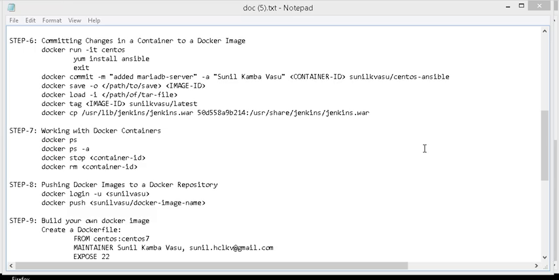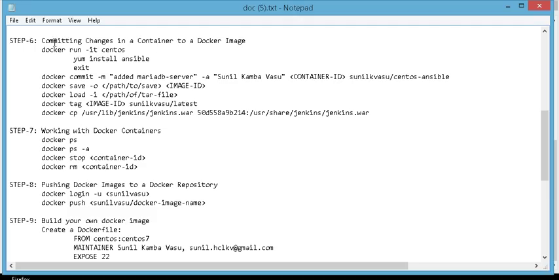Okay, we have started our first Docker container. Now we are going to do a few things, which is committing changes in a container to a Docker image. For example, we just now installed a Jenkins Docker container. Now what we are going to do is install a base CentOS, a normal base CentOS from the Docker Hub.